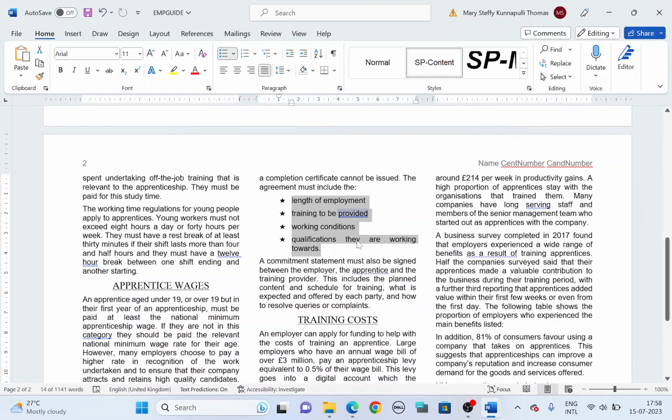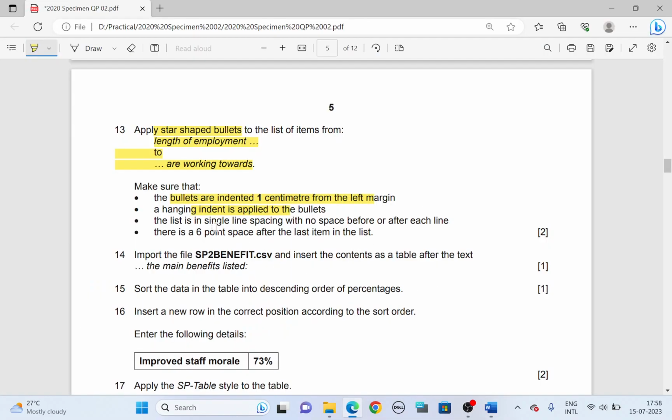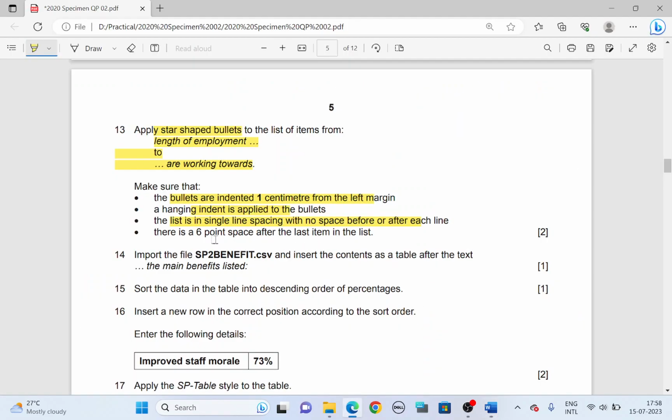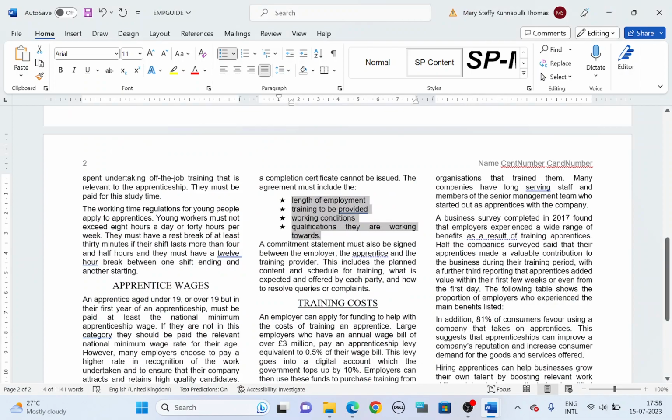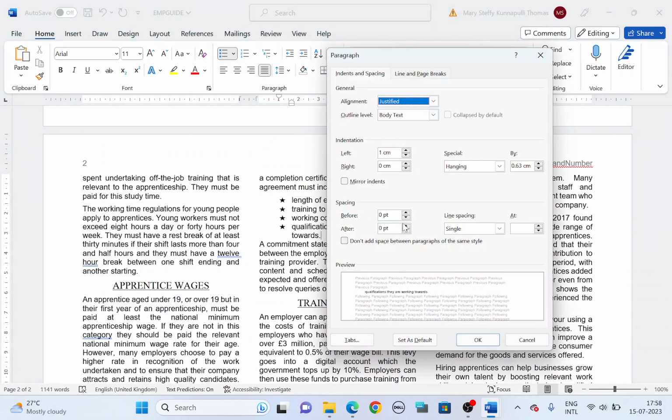So we're done with that. Make sure here it is set to be hanging. And then the list is in single line spacing with no space before or after each line. Single line spacing, no space before and after. So set it to be 0. Click OK. And then there is a 6-point space after the last item in the list. So right click after the last item, paragraph, set after to be 6 point.